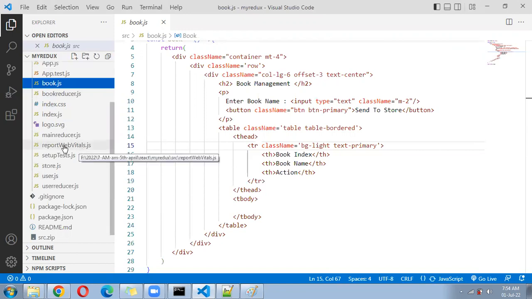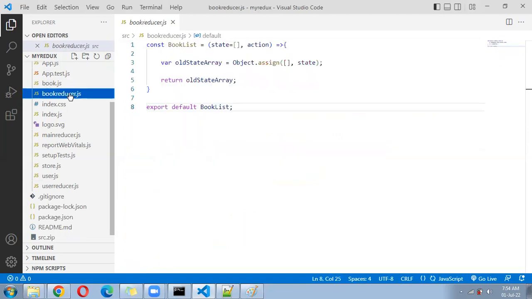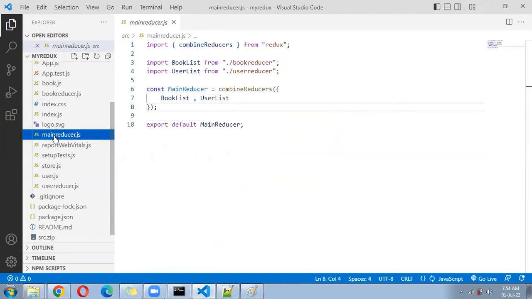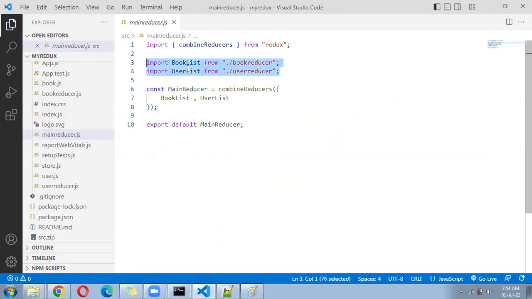Whether the data is coming from the book component or from the user component, no problem. There are two reducers, book reducer as well as user reducer. Now book reducer and user reducer individually you cannot send to the store. So what we did yesterday is make another component called main reducer. Main reducer is the combination of book reducer as well as user reducer. Book list and user list: book list is nothing but your book reducer, and user list is nothing but the user reducer.